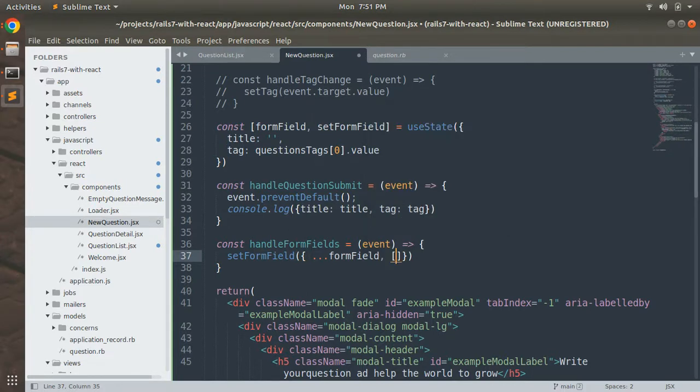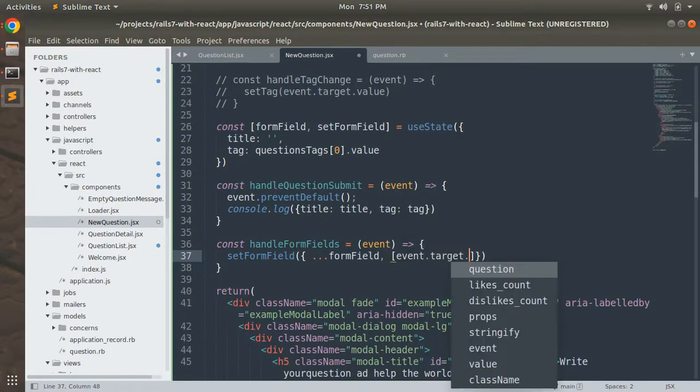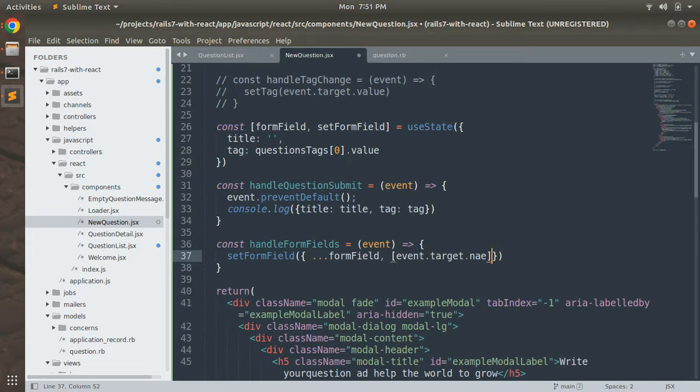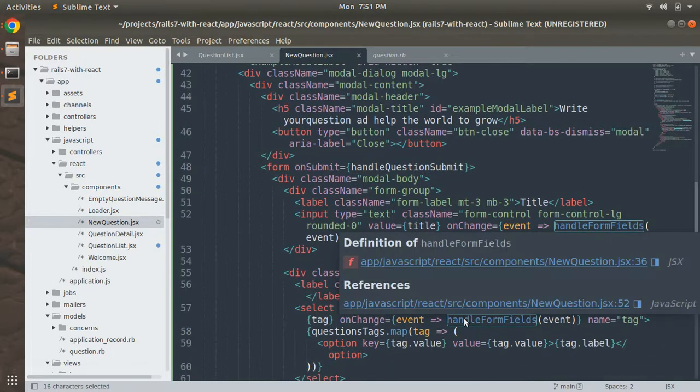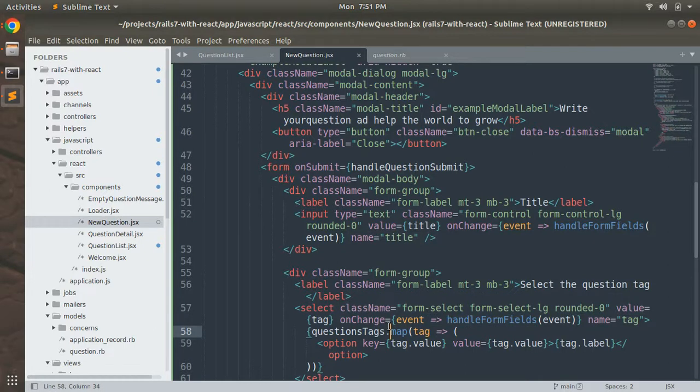So we can add, let's say, event.target.name, and then set the value of it: event.target.value. We save this, and now make one change. First copy this handle form fields, and here you can see that we updated the on change event on both select and text. Now you can see we are still accessing the value of title and text, so we need to update this to title and tag.